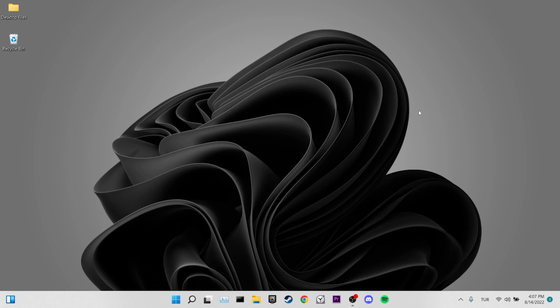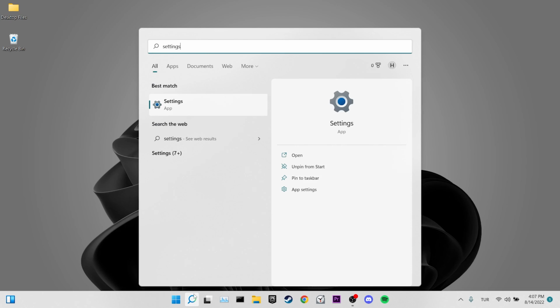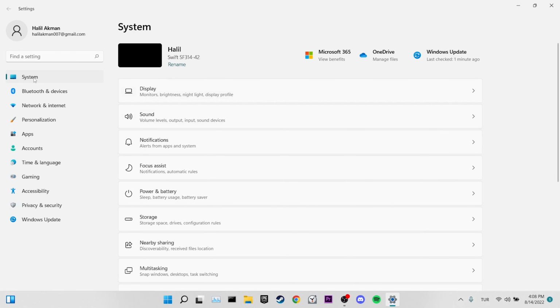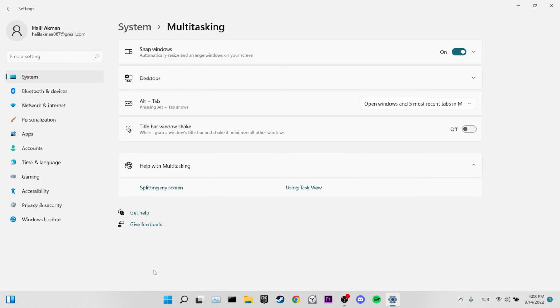Our first solution is to change the multitasking setting. To do this, we come to the search section and enter Settings. Then we enter Multitasking in the System section. After doing this, we set the Alt+Tab setting to open Windows only. This was our first solution. Now we will move on to our second solution.